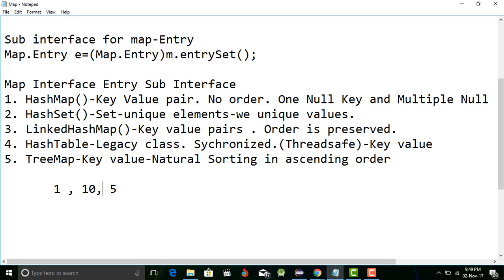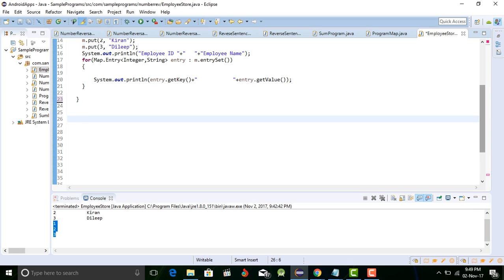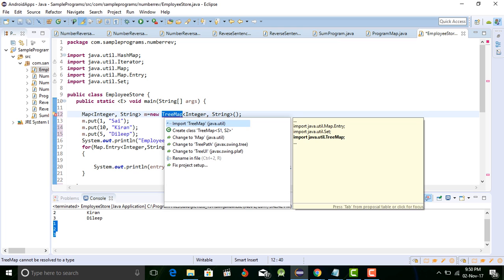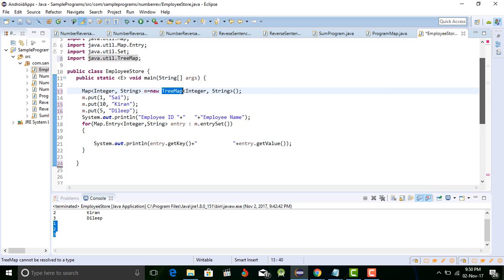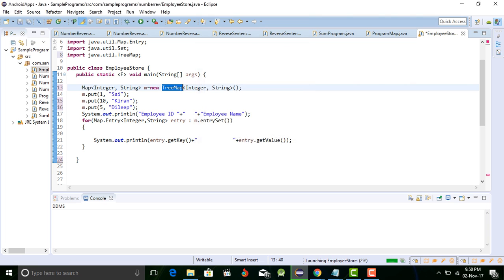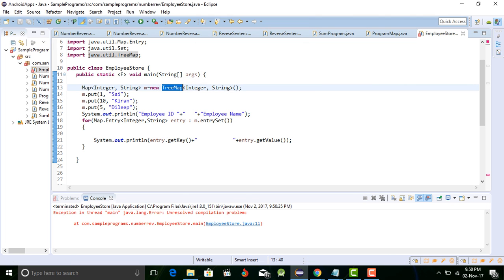It's like a tree kind of thing. See, I put input as 1, 10, 5. Here instead of HashMap I used TreeMap. I imported TreeMap, and what I should get is 1, 5, 10. Why?